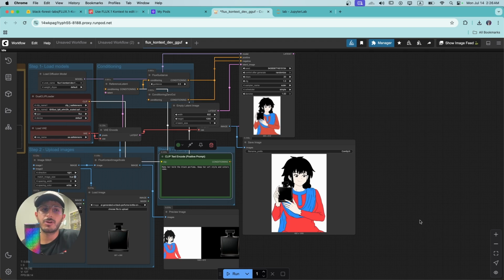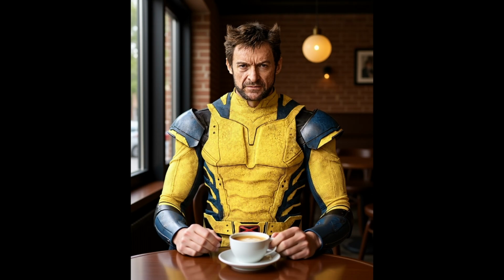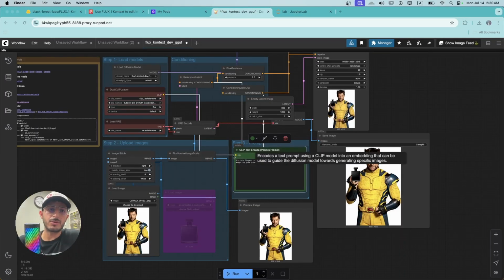So you can get your characters to promote different stuff. We're gonna try this with the realistic one as well. Here are some other results that I have generated with this perfume and this guy, and here is the Wolverine sitting at a coffee table, for example. So that's how you can provide context with multiple images to this model and generate some really cool looking images.